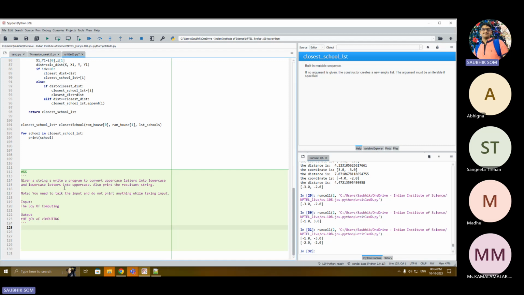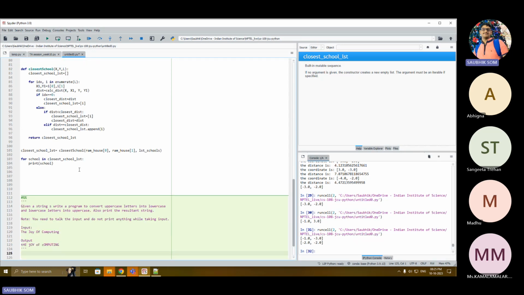Given a string S, write a program to convert uppercase letters into lowercase and lowercase letters into uppercase. Okay, so how do you do this?